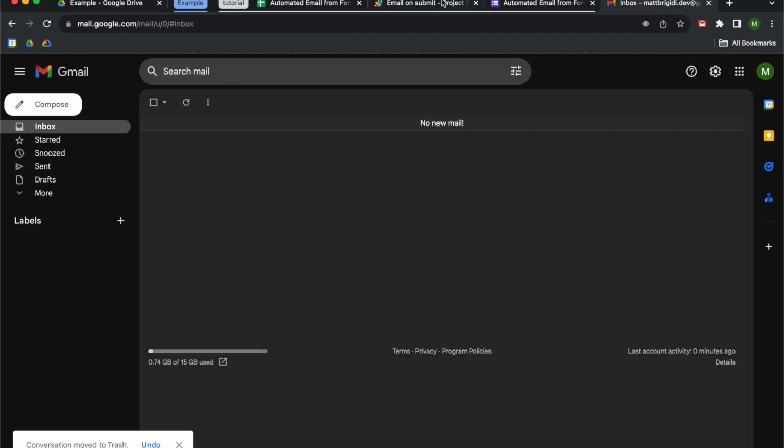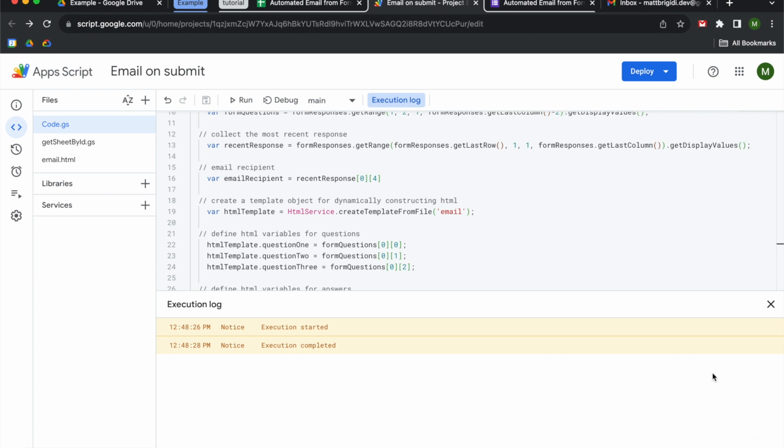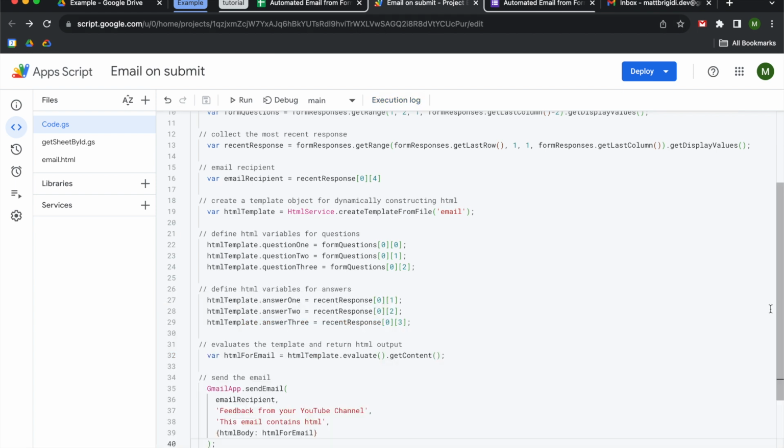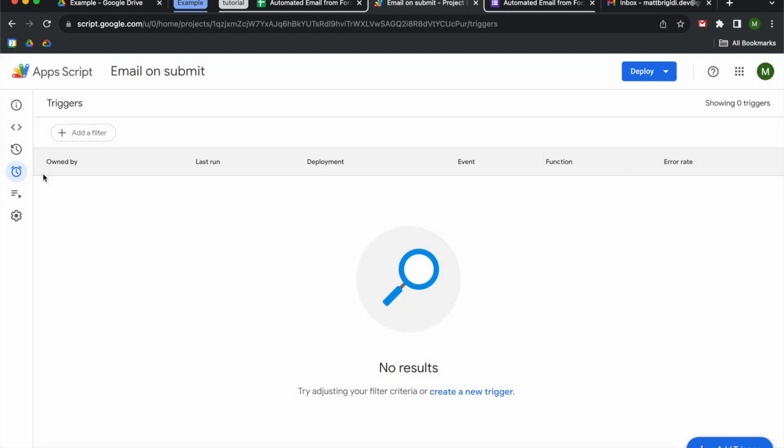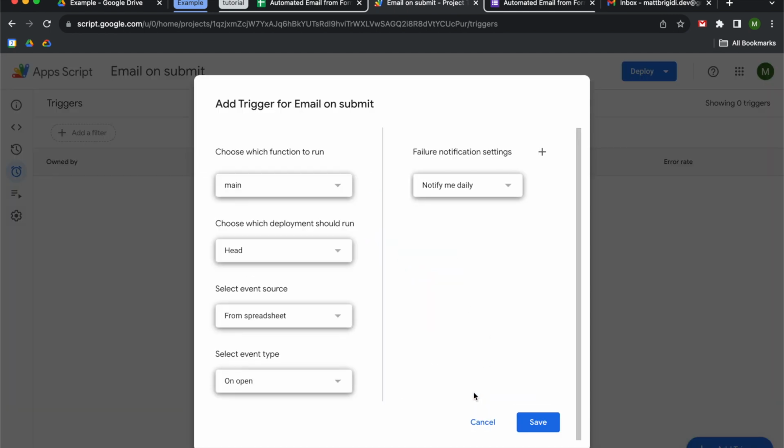Now the last step is we are going to use the onFormSubmit trigger so that each time a new form response is entered, we receive an email. So we're going to go over to the left of our screen in Apps Script, and we're going to go to Triggers. We're going to select Create New Trigger. We are going to have it access the main function, and we want it to run on head, and we want it to come from the spreadsheet.